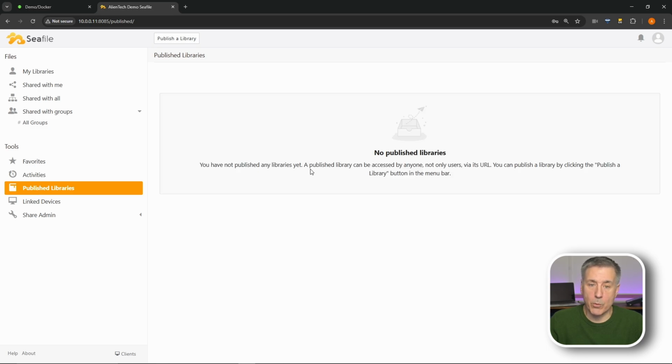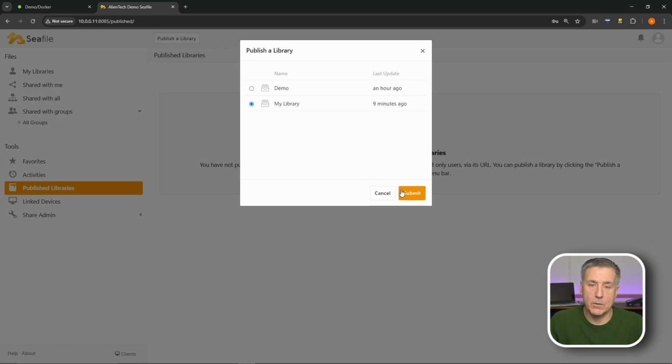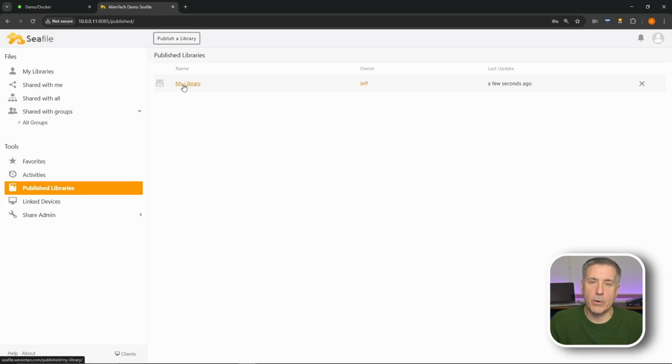Next down, we have published libraries. I've not published any libraries yet, but a published library can be accessed by anyone, not only users, via its URL. You can publish a library by clicking on the Publish a Library up here. Select which one you want to share. Yeah, we'll do my library. We'll hit submit. And now that library has been published.